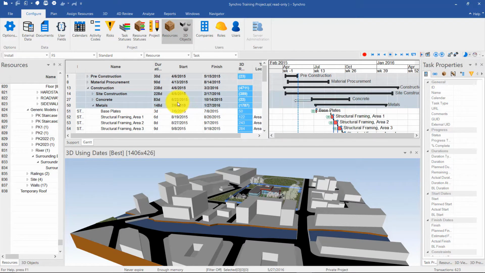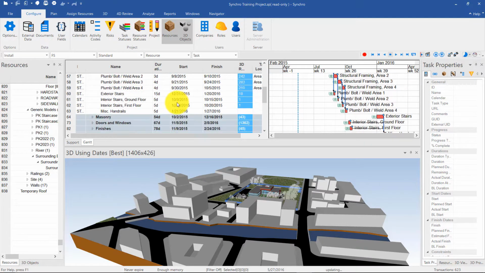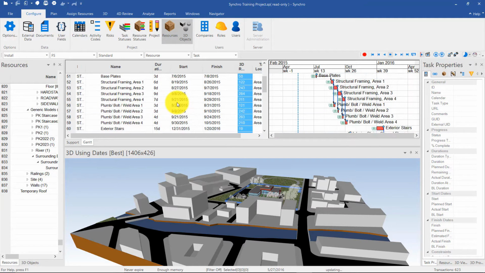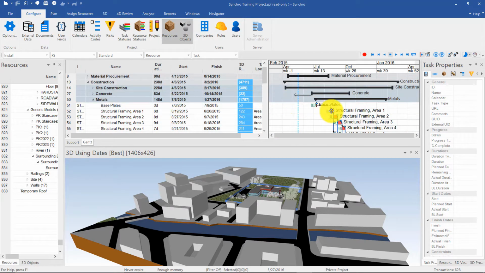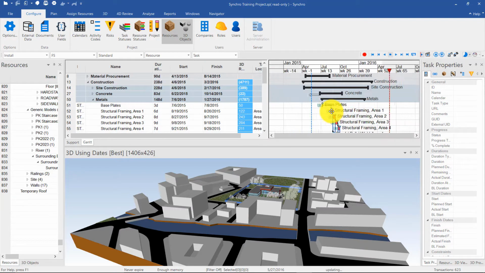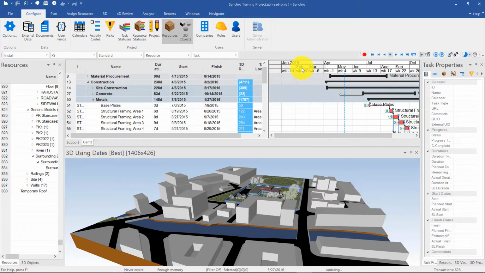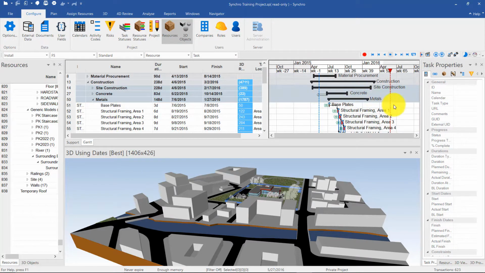If you point at the task list and use the mouse wheel to scroll up and down, you can scroll up and down your Gantt chart. However, if you point the mouse wheel at the bars and scroll up and down, then you'd be zooming in and out. And keep in mind that where you point at is where you're going to be zooming in or out from.